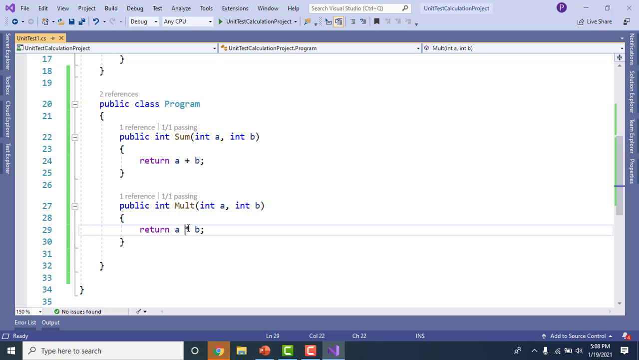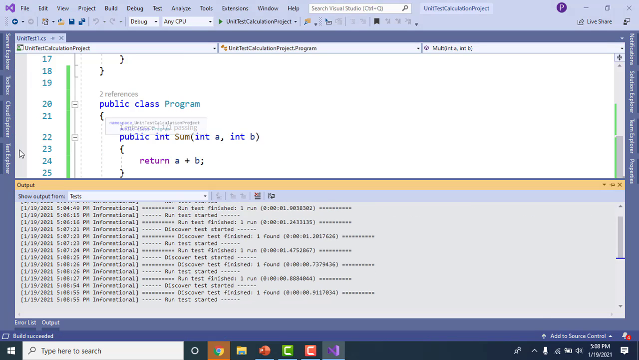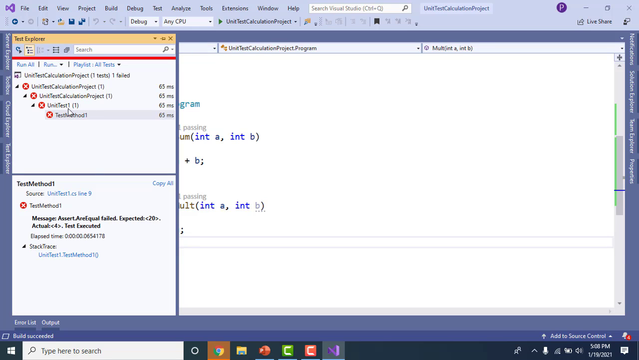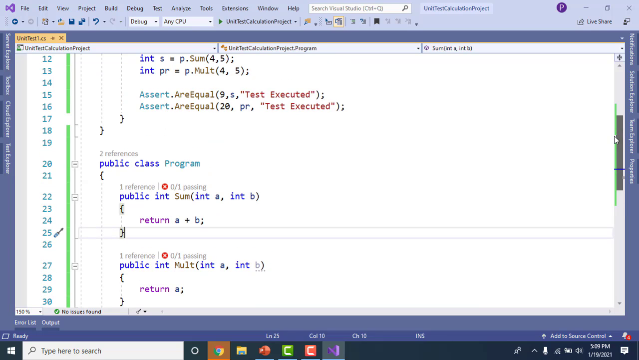Similarly, you can also make logical mistakes here. For example, I write here return 1, and again click on Test Explorer, Run All Tests, and now all the tests have run. Now again there is an error because the expected is 20 and the actual is 4. The expected is 20 because in the assert statement above we have shown that the product of 4 and 5 is 20, but actually it is just returning the first parameter, which is 4.